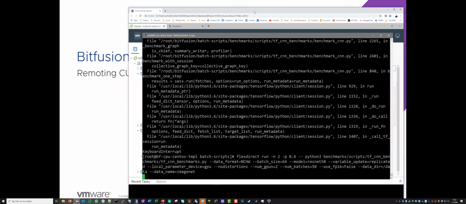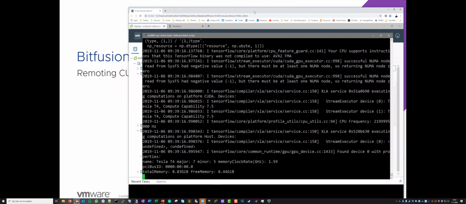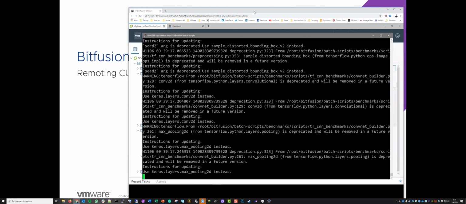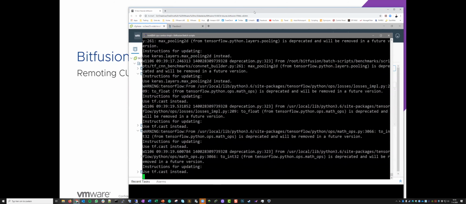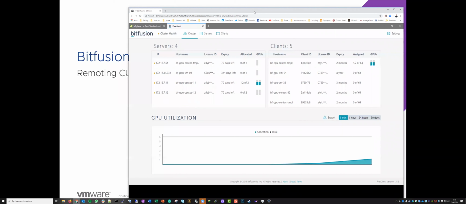So now, this is pretty cool because we see a lot of text flowing by, but we are now offloading those CUDA instructions to the server VM, right? So this is the Bitfusion server UI, and we see a couple of interesting things. First of all, we see the Bitfusion servers, right? We have 4 of them. And in this specific case, we are using the one server VM that now has 2 GPUs allocated for 60%.